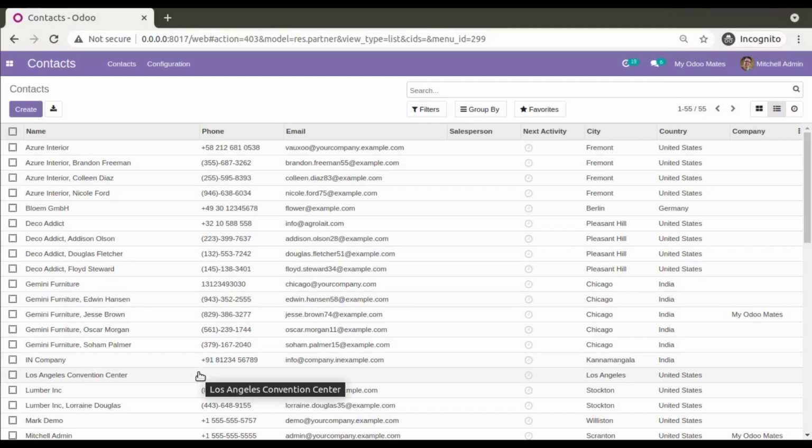Hello, good morning all. Today in this video we are going to discuss the usage of the position move attribute in Odoo version 14. Currently on the screen you are seeing Odoo version 14 Community Edition, where we are continuing our Odoo 14 development tutorials.